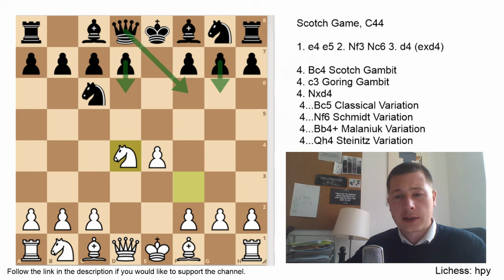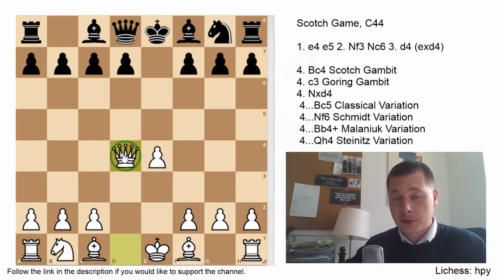One sideline I would like to mention once again is knight takes d4, and now after queen takes d4 we are back to the position we were looking at before, where black captures on move 3. So we have the same position, and this I really wouldn't recommend. Once again, a more active queen for white in the center, and black has nothing in compensation for that.